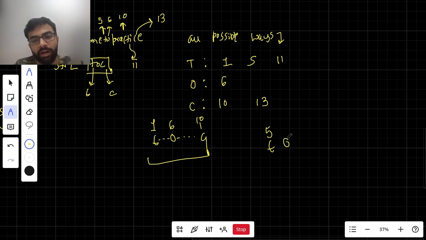O will be written like this, O appearing at the 6th position. After that, when does C appear? C appears at the 10th position. That means after 6, 7, 8, 9 and then C, okay, at the 10th position.